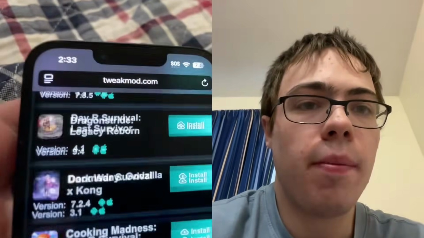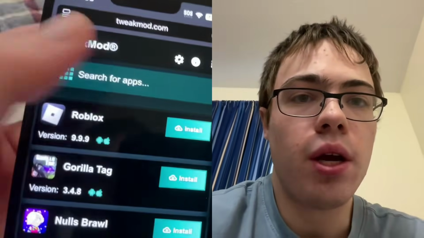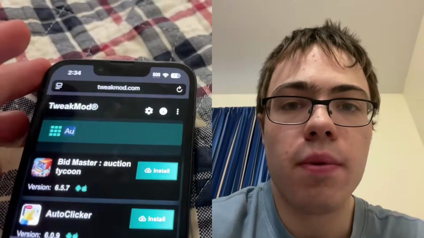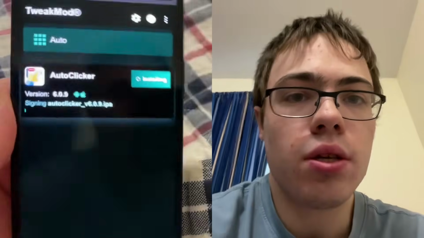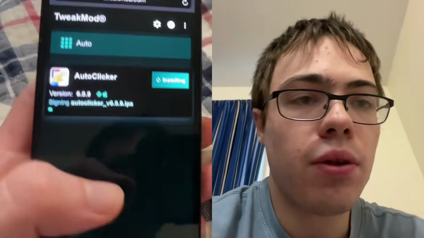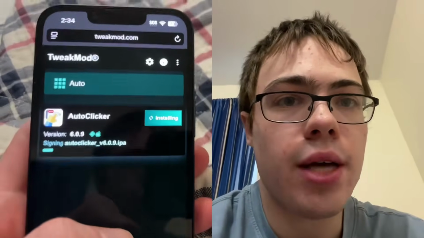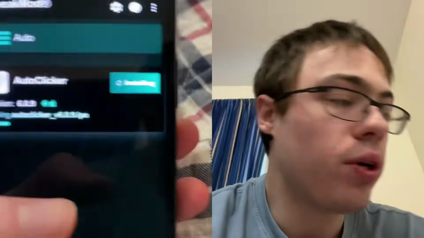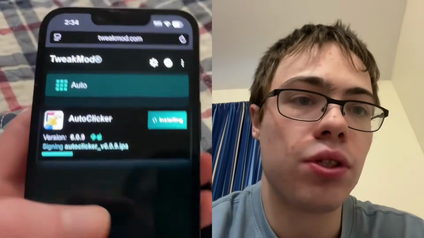So it's really easy. Just go to weakmode.com and they have the auto clicker app on there. So just go to the search bar, type it in, press install, and it's going to start downloading. So before it downloads, there's going to be verification. So this is the last step. Download 2 apps, follow instructions 100% for free from official app store.